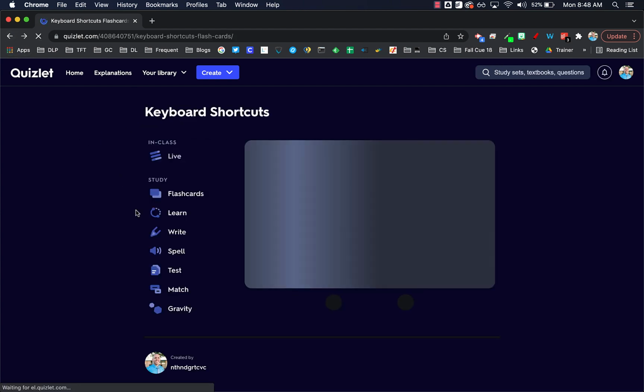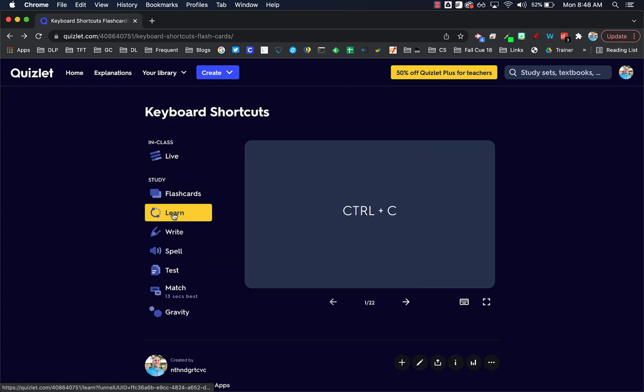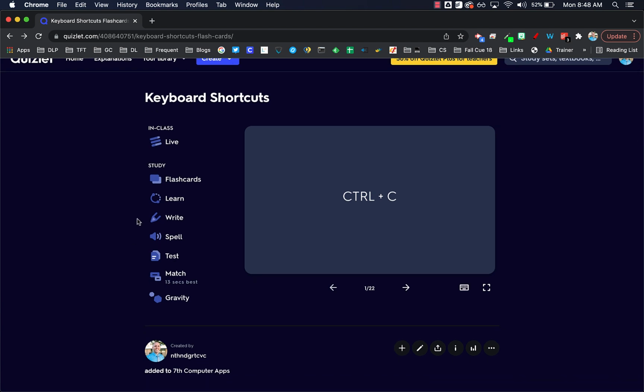Okay, so other things we could do is this Learn right here, and what this is going to do is set up kind of an adaptive pathway for learning these. So you'll set up when you need to learn these sets by, and it will break it down and give you time periods of when you should be working on these, and it will keep your progress of which ones you're mastering and which ones you still need to work on.